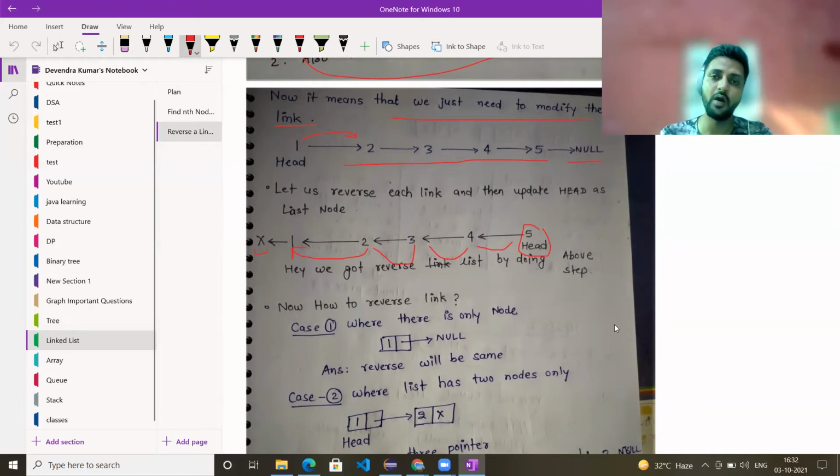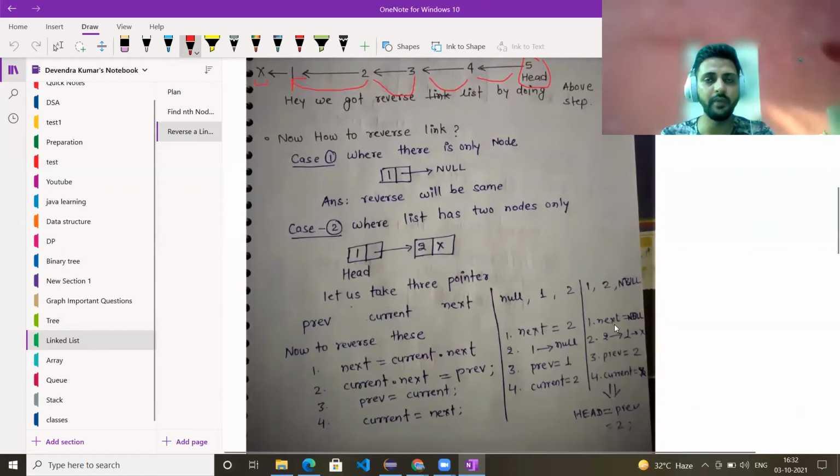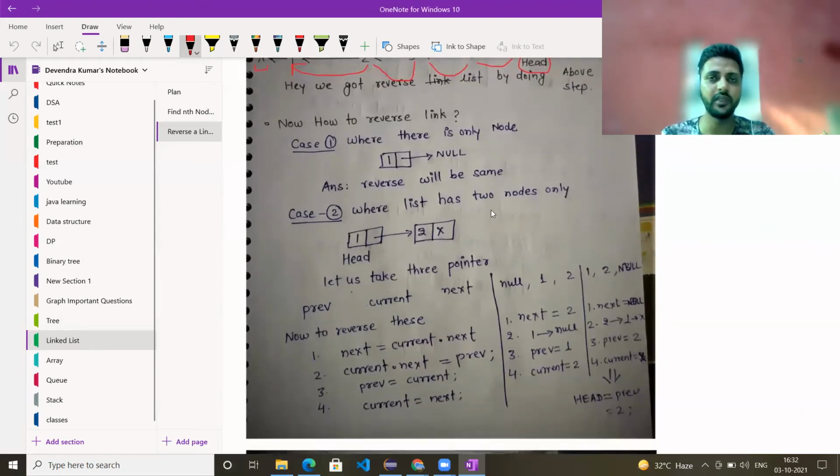Now, okay, so how to solve this reverse part? We will just take one by one. Let's say your list has only one node. It means reverse will also be the same, because when there is one node, reverse of one will be one. So nothing will change, and in this case, you just need to return the linked list again. Now, when your linked list has two nodes, then we need to write down the logic.